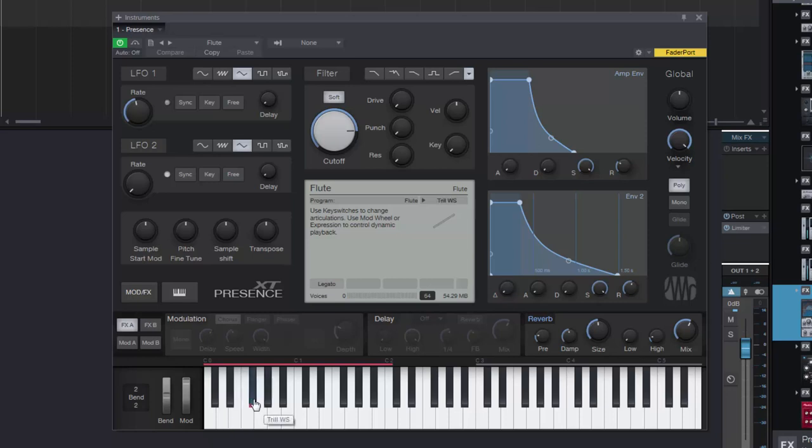You also get some trills. Again, you can harmonize these, which sounds just wonderful. You get also some crescendos. So this one is a crescendo from piano to forte slowly. Nice.